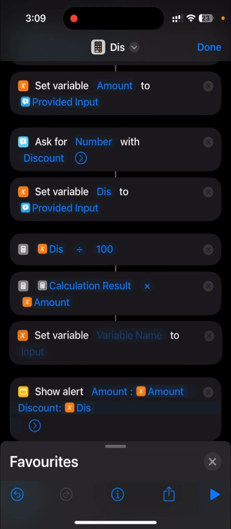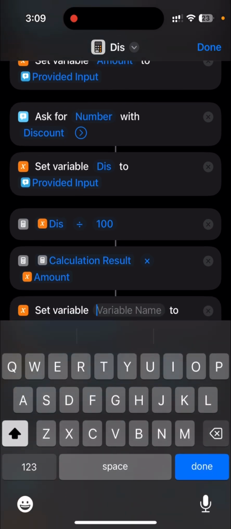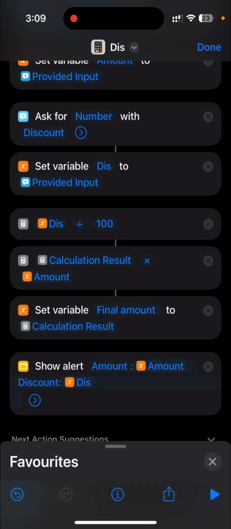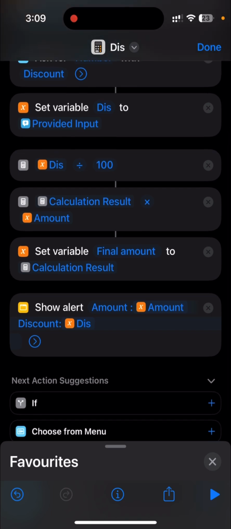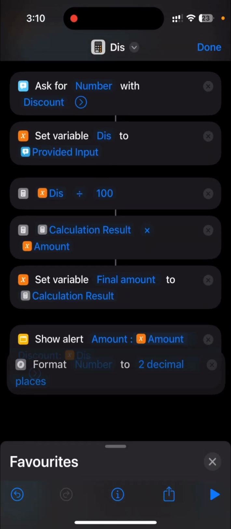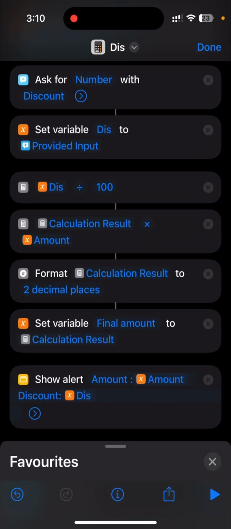Now you can drag it on top. Okay, now you can see Apple is smart enough to tell you, it has already added it, set a variable. I'll just have to put a variable name. I'll just put final amount, done. And you can format it. If you want to format it, let's just say format number. I'll put a format here. So format a calculation result to 2 decimal points. You can go ahead and increase the decimal points.